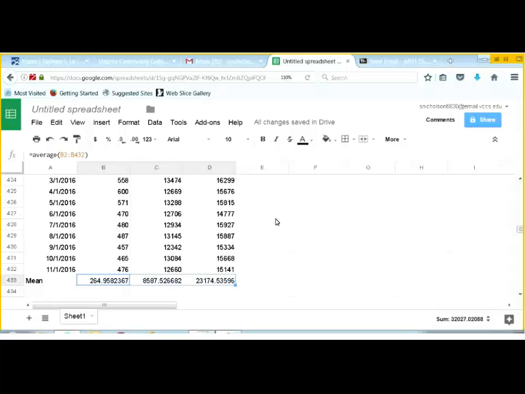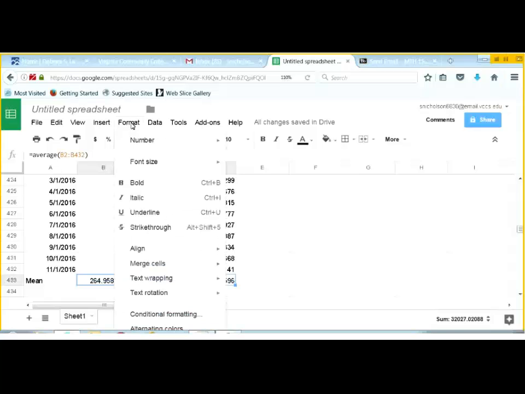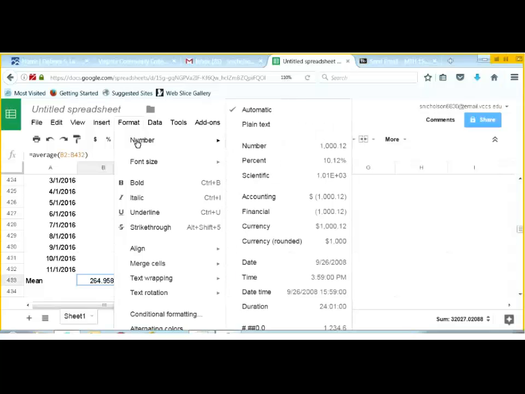Okay. Now, one thing we're going to do is format the data, because you notice that the original data is only rounded off to single digits, and we've got our average, which has all these extra digits. So you highlight the 3 cells that you want to format, go to Format in the menu, and then click Number. It's already a number. The thing is, we want to change the number of digits that we want to show.